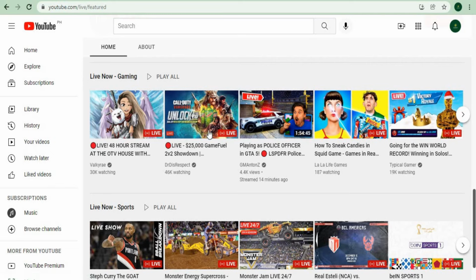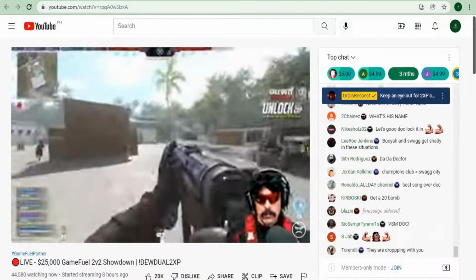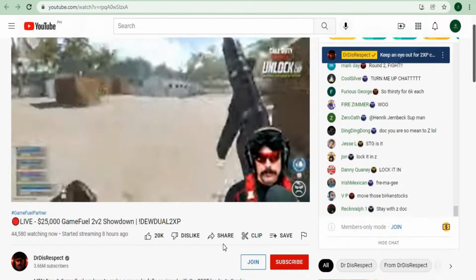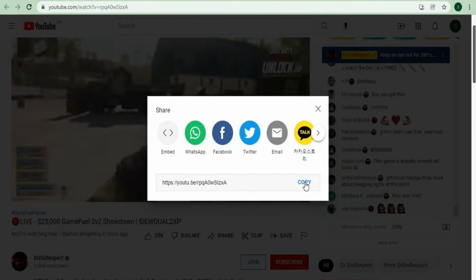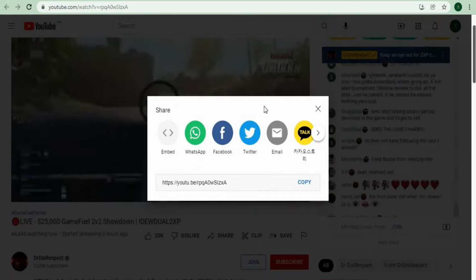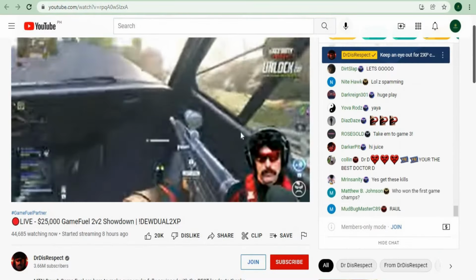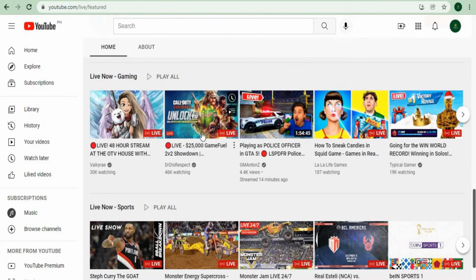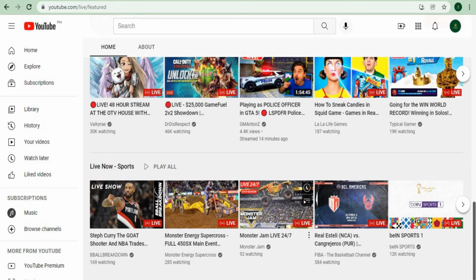The next step is to open any one of them, such as this one. And to find the video's URL, simply click on share over here and copy the link. Then return to this platform and paste it in this box. Then click on shorten below to finish the process. To make it really efficient, repeat the process for at least 3 videos. Just remember that shortening as many links to various videos as possible will allow you to earn more money.